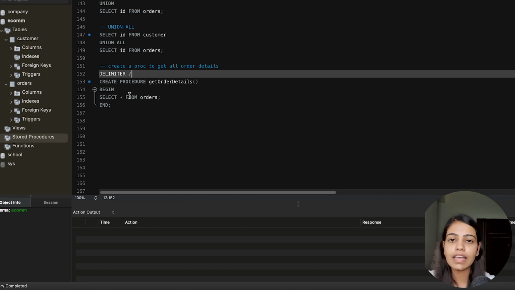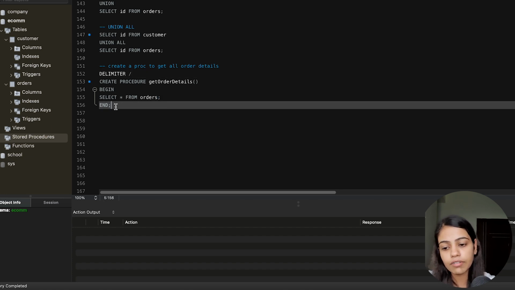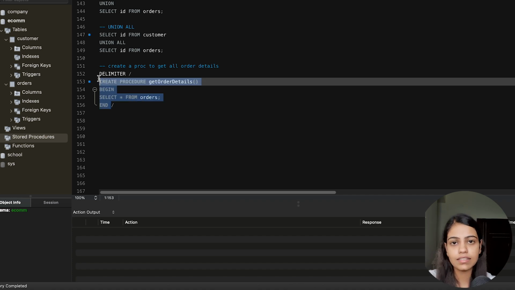So here you can see that the error has gone. But since I have provided this symbol as delimiter, it will not consider here also termination. It will not consider here also termination. So what I'll do is I'll just remove this termination here and I'll just provide this delimiter. So for now it is treating this entire query as a single query.